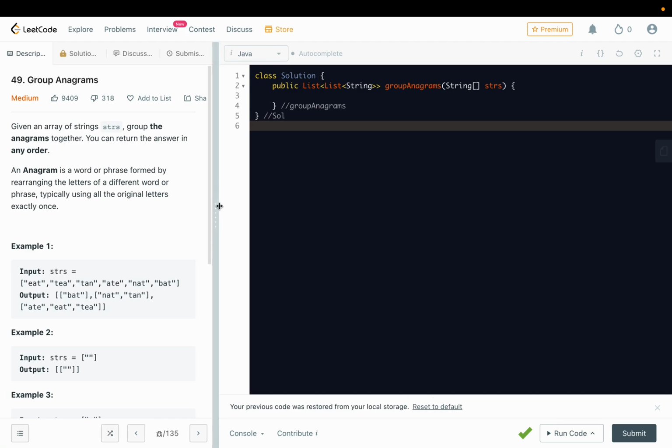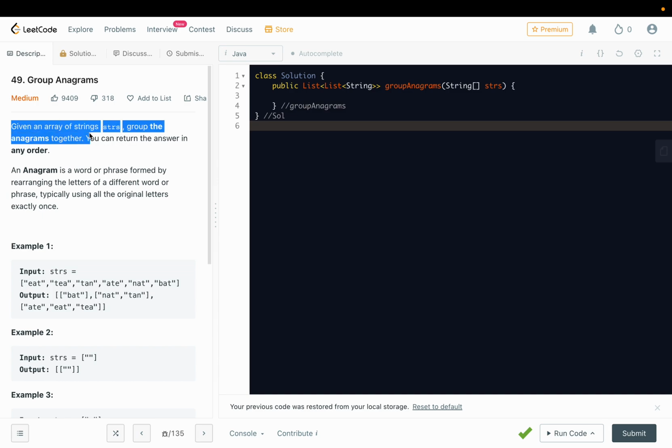Question number 49, group anagrams. This question is pretty straightforward. It tells us that given an array of strings, we're going to want to group all of the anagrams together and that we can return our answer in any order.